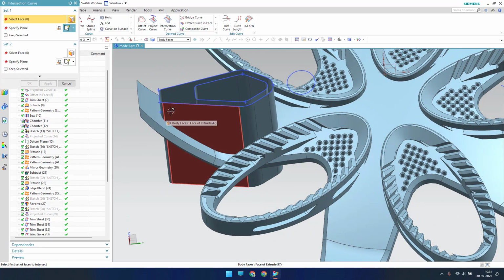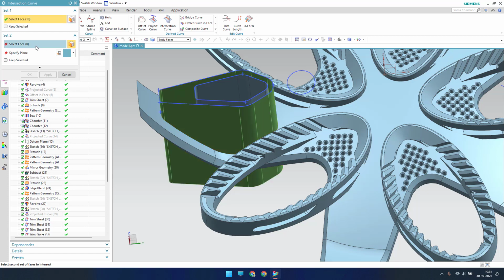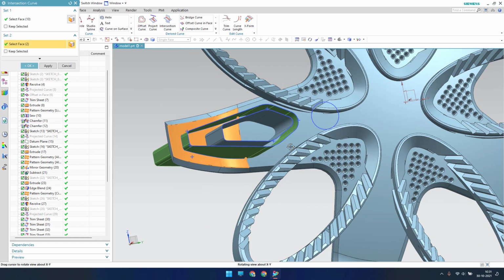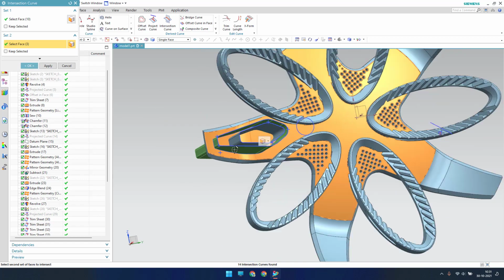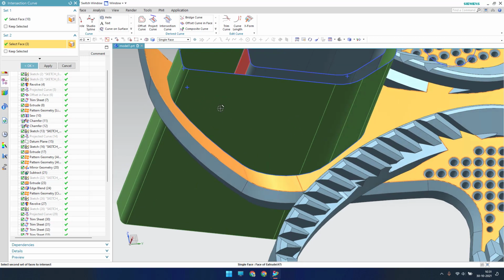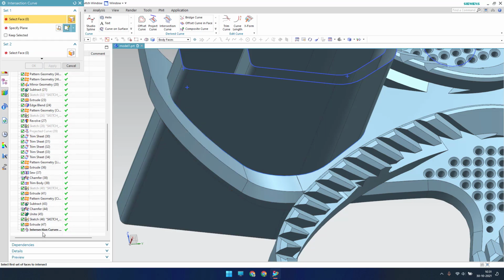So I'm going to select this surface, and one more surface, let me make it single surface, and select this surface. Now as you can see here, we need the intersection of this curve, this surface, and this top surface, and you can just click apply. So we got this intersection.